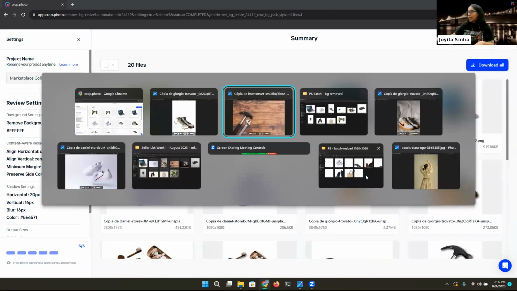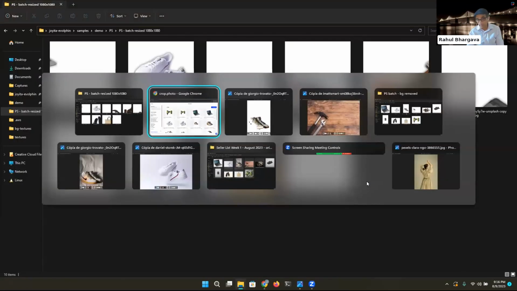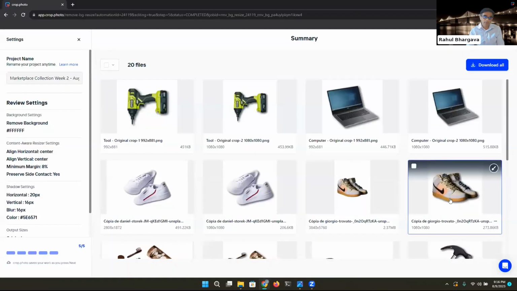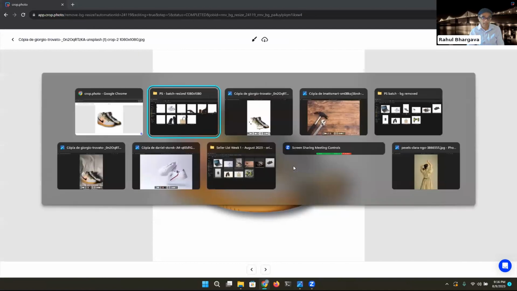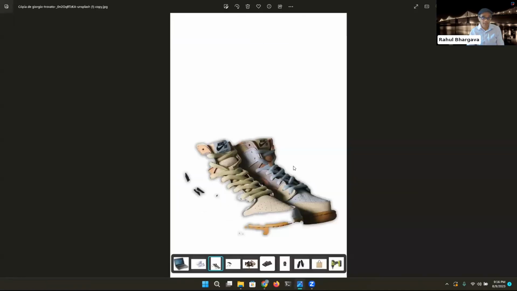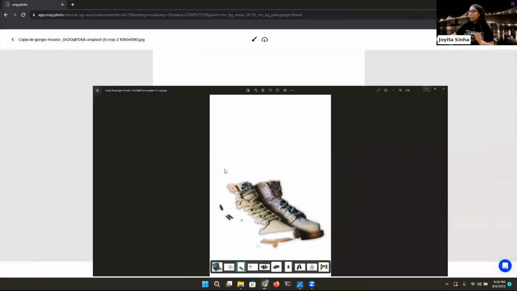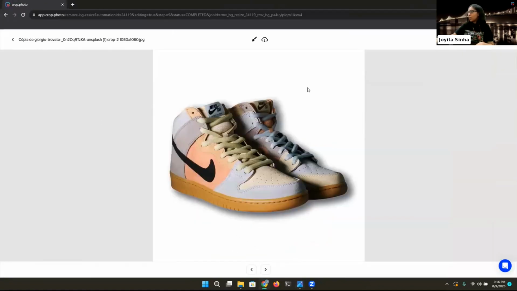Sorry to interrupt, Joyita, but that's a very key point, because I know a lot of retouchers and retouching firms are used to running Photoshop actions. And this question often comes up: can AI do better than the batch actions that we can perform with Photoshop? And I think you're answering that. Yeah, exactly. So here, without any manual intervention, you can see how nicely the background has been removed, and also the drop shadow has been added.